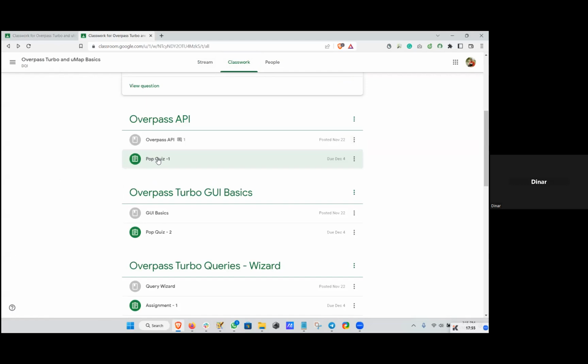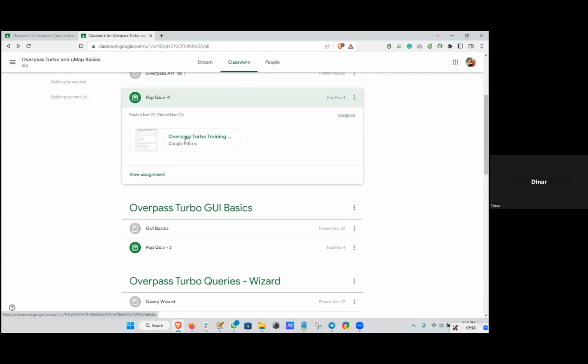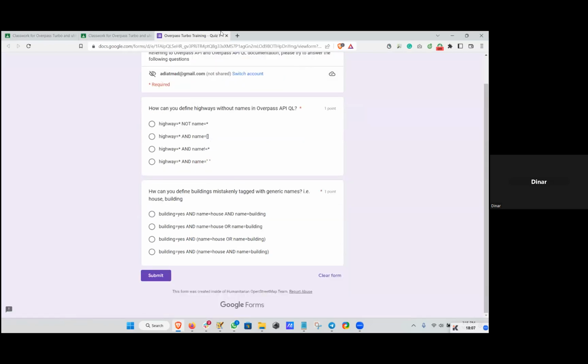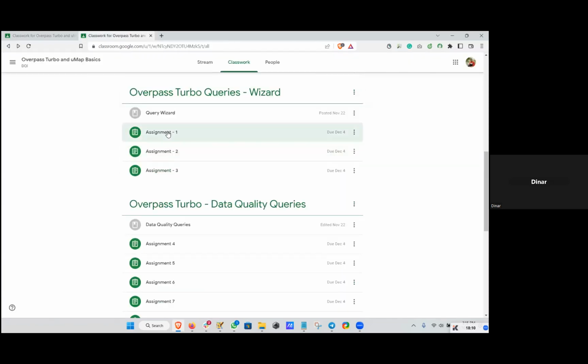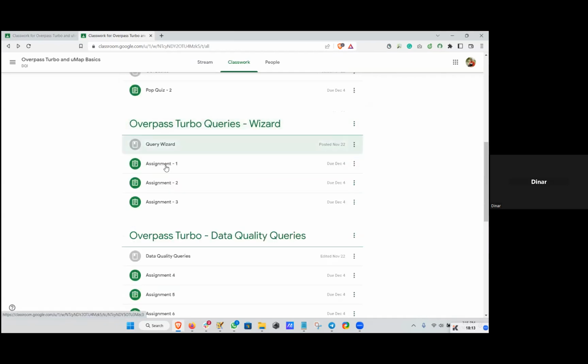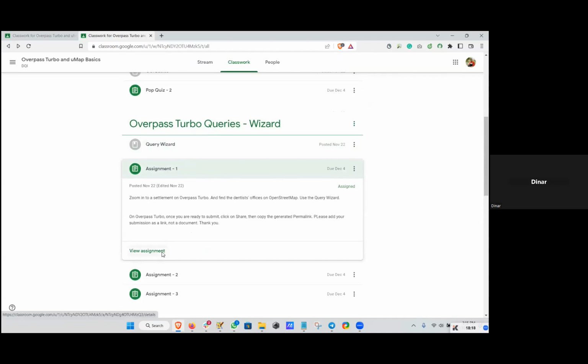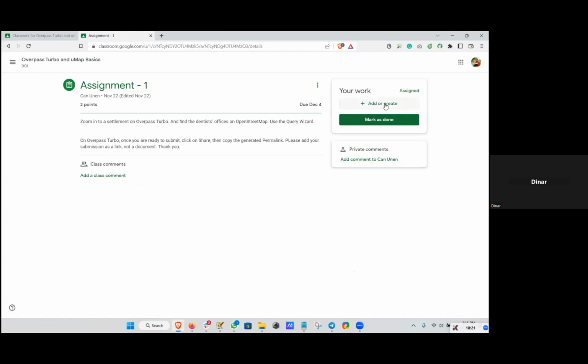But for the next assignments, we have various formats. For example, for this one you need to fill in the form. For the Overpass Turbo query wizard, you can submit in whatever format you feel comfortable with. But I think it would be better if you submit on the link form. If you feel more comfortable, you can submit in another format.